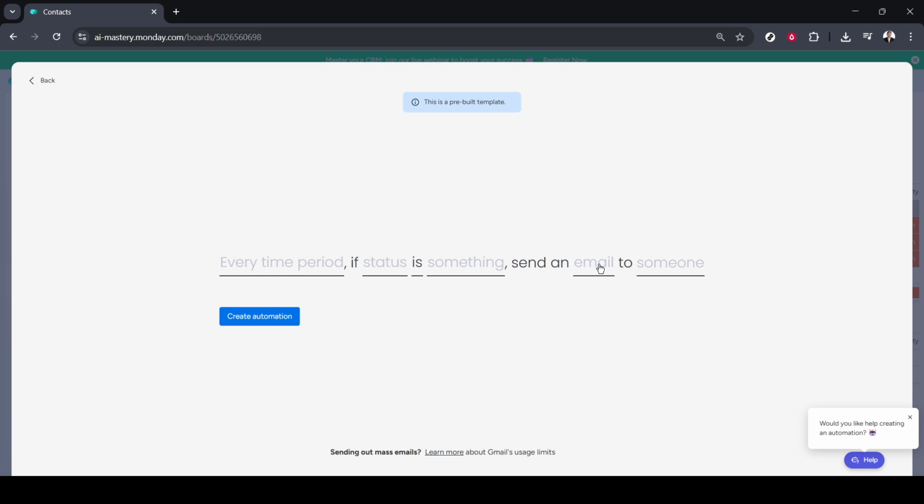Write a clear subject line and a concise message. Use dynamic fields from your board, like the item name, owner, or date, so each email is personalized and accurate. Keep the body text friendly and informative, and consider adding a brief call to action, like confirming receipt or completing a task. When everything looks right, click Create Automation.